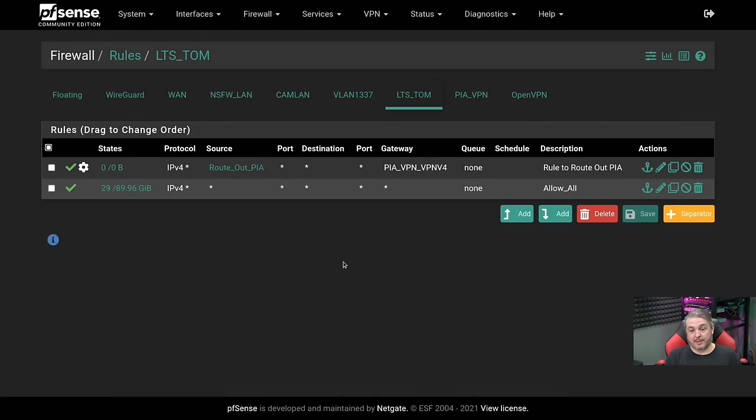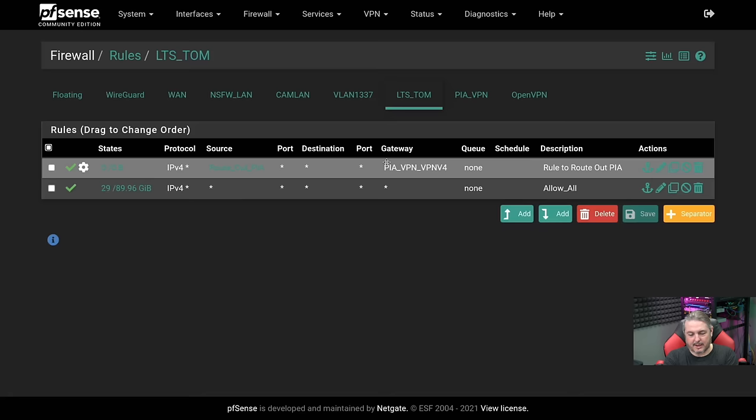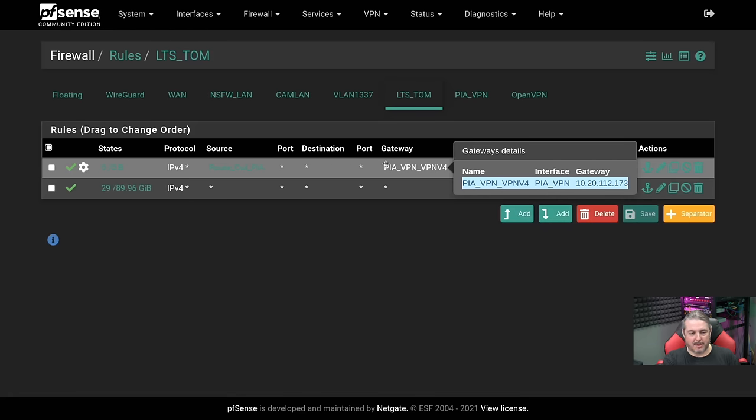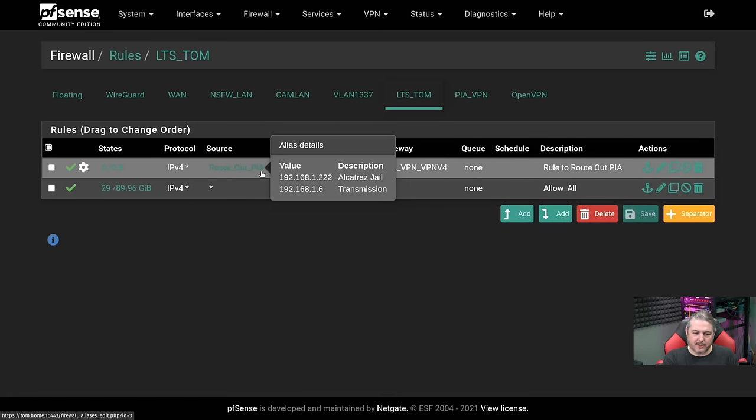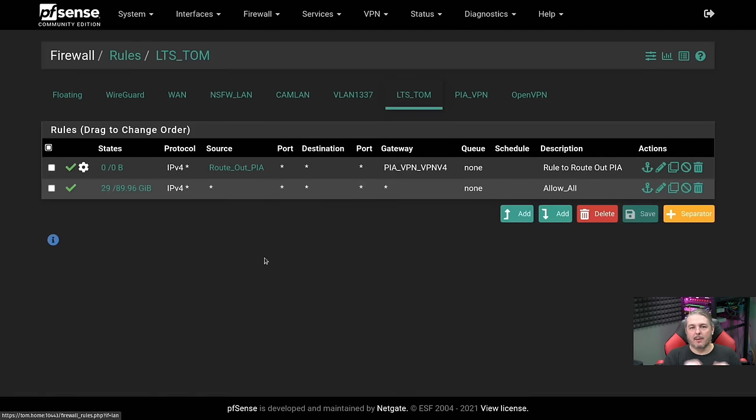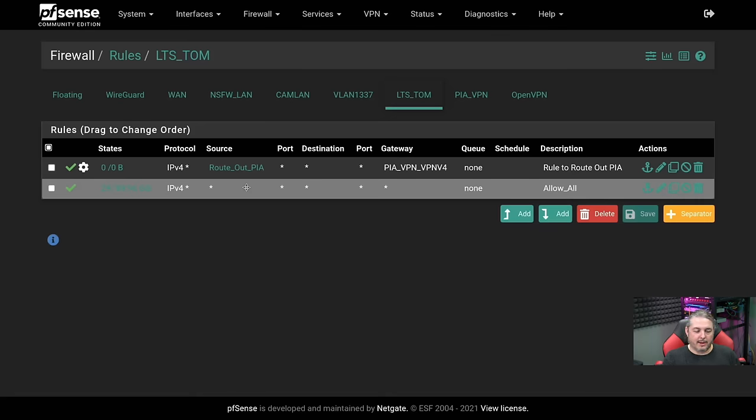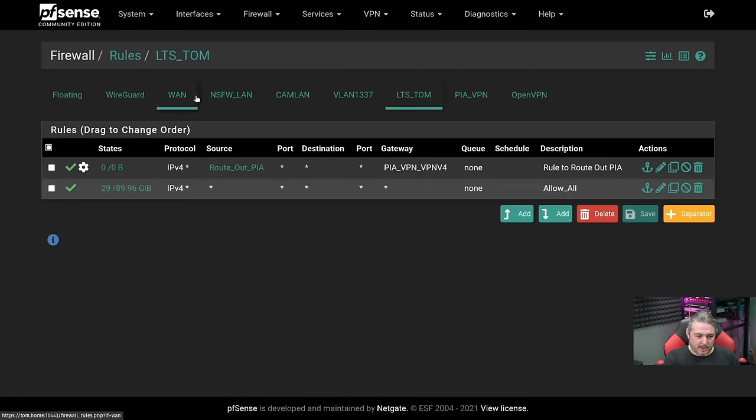Then here comes the LTS TOM network. LTS TOM says, first, does anything on this network need to route out over PIA VPN? And I have the same rule, but these aliases only really apply because they're in the range of NSFW LAN. But that way the rule is the same. And if I have something on my network, I want to send out that, easy enough to do. Next one is just simply an allow all. Now, because of the lack of devices on here, other than, once again, the Synology has 4 interfaces in total. So we've got one interface set up with an address in here, one set up with an address in here, and one set up an address in here.